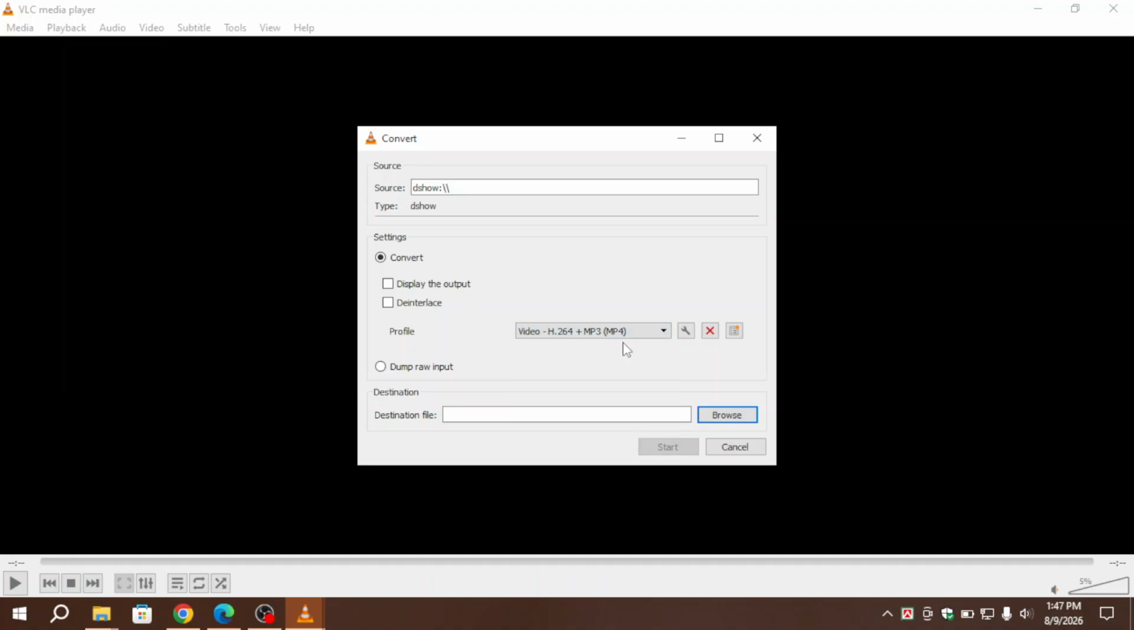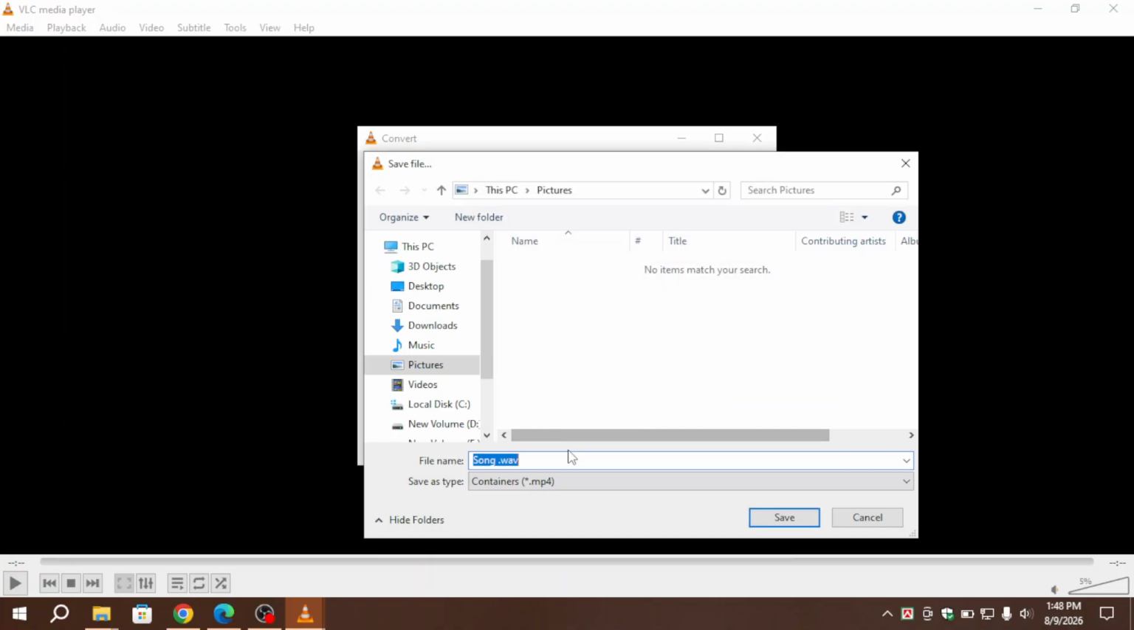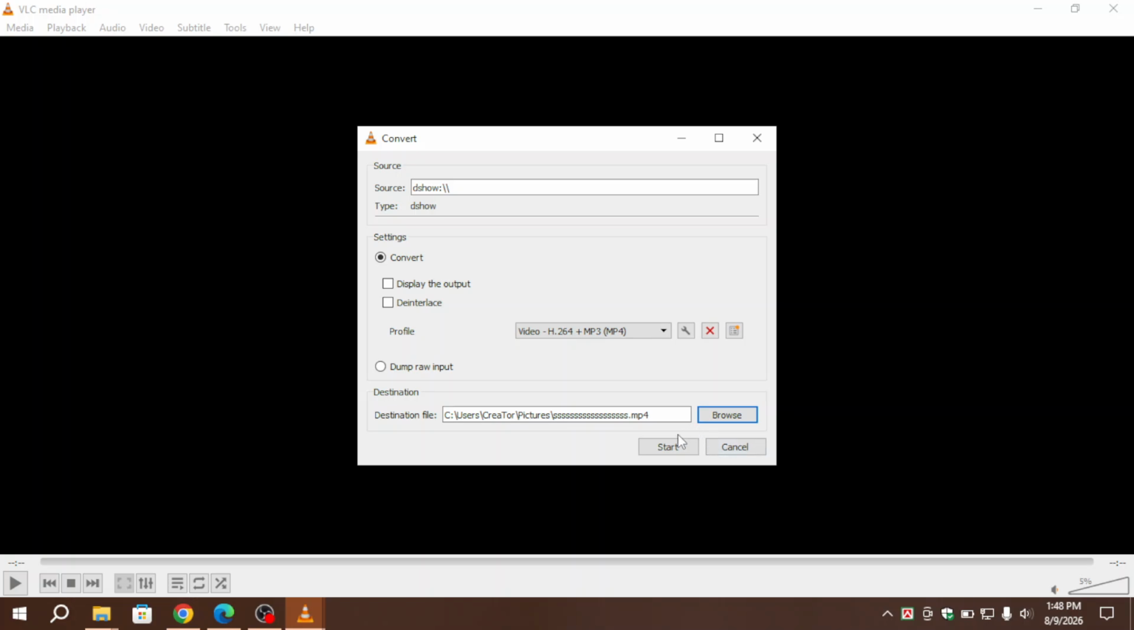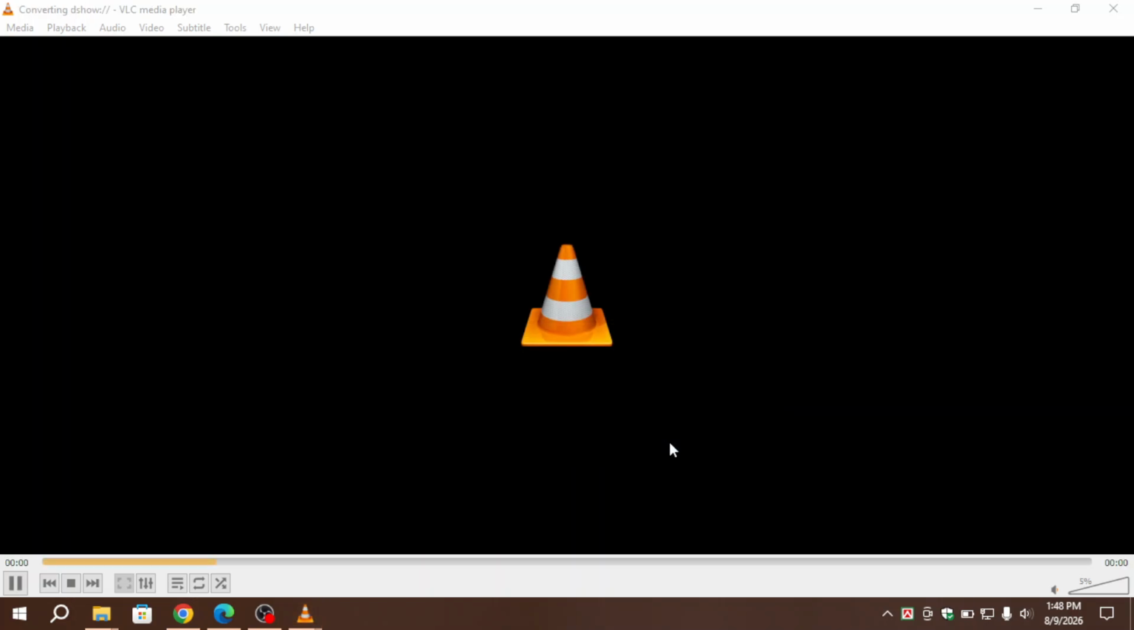Then click Browse and choose where you want to save the file. Enter a clear file name and make sure the extension matches the selected profile. So, check the destination before starting. Now click Start. VLC will begin capturing the webcam feed and saving it to the destination you selected.